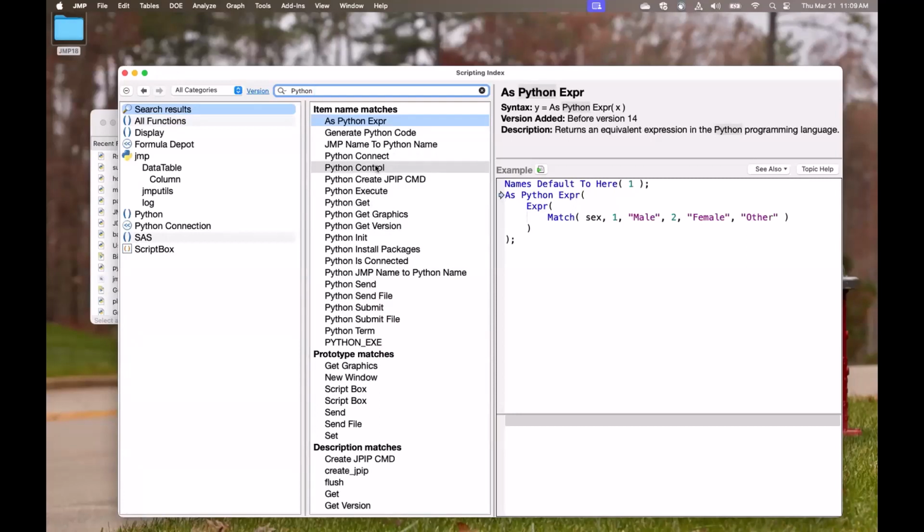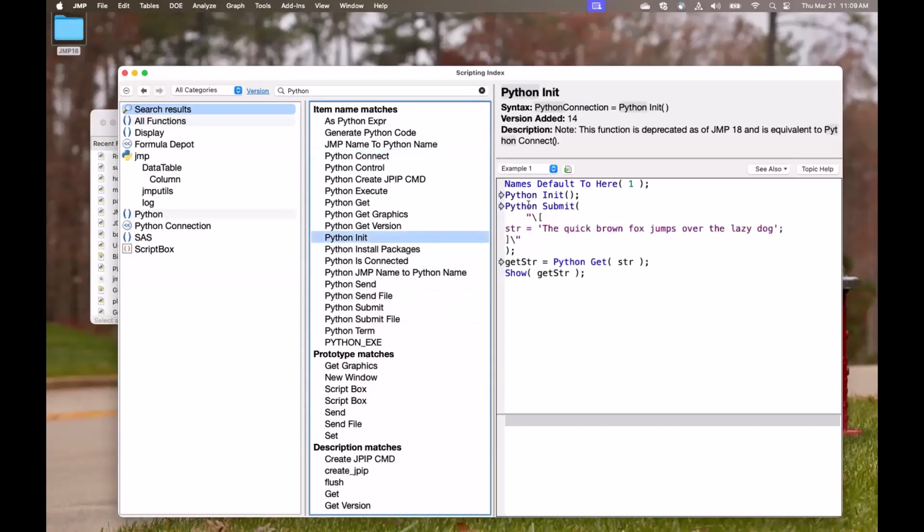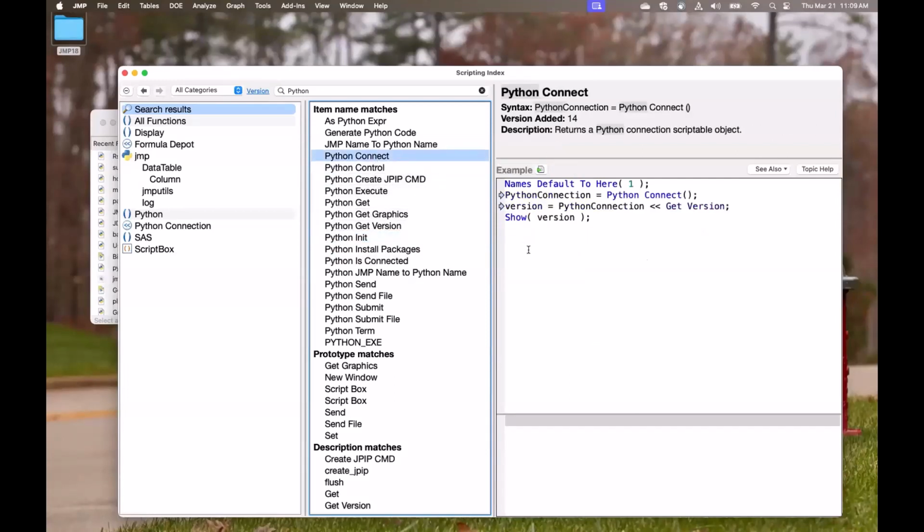Because we are supplying a Python, things like Python Connect no longer accept arguments. Python init doesn't take any arguments anymore. The arguments to them are deprecated, and because Python Connect does everything that init did, we've actually deprecated the Python init as well. The benefit of Python Connect is that it gives you the object so that you can send messages.